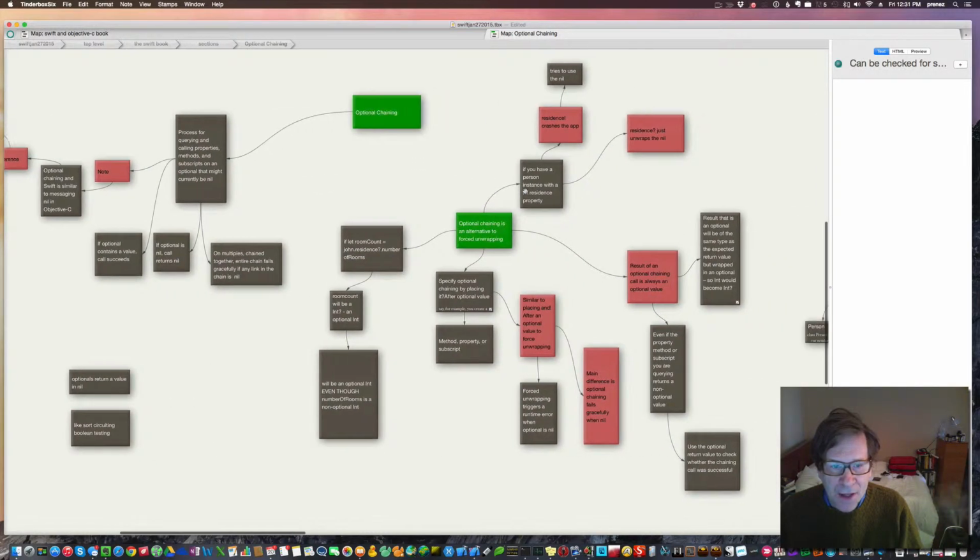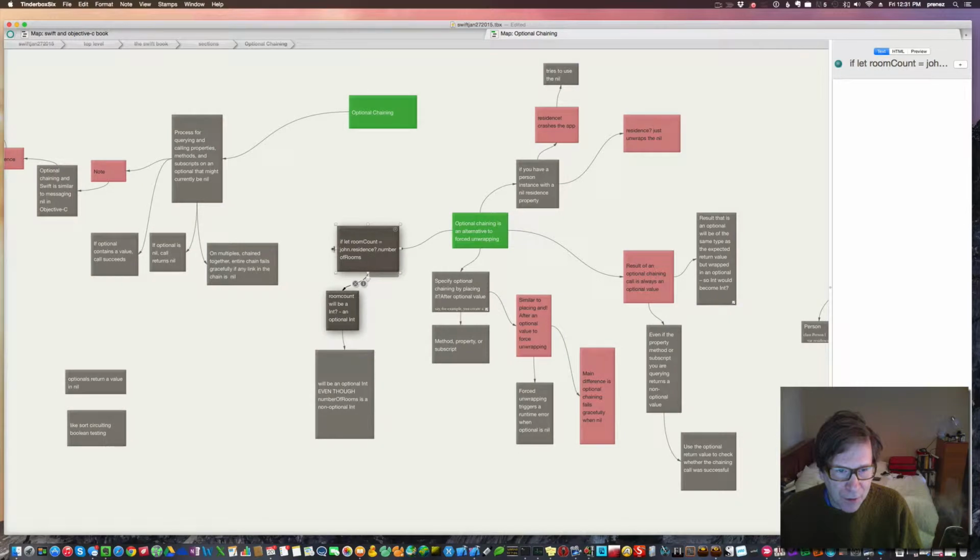So if we move on here, here's an example. If let roomCount = john.residence?.numberOfRooms, residence is an optional. If residence exists, the number of rooms will be set to room count. If residence is nil, room count will be set to nil. And I know here the book says room count will be an optional int.